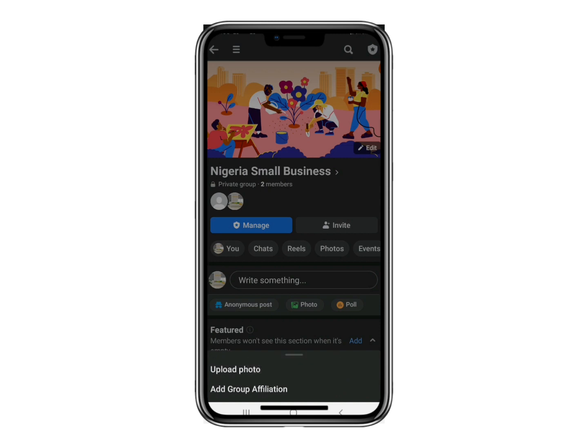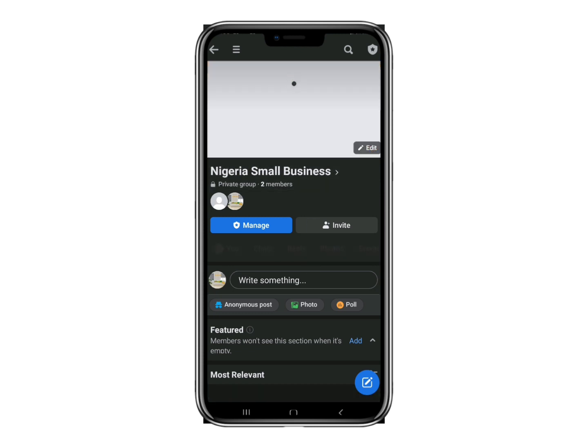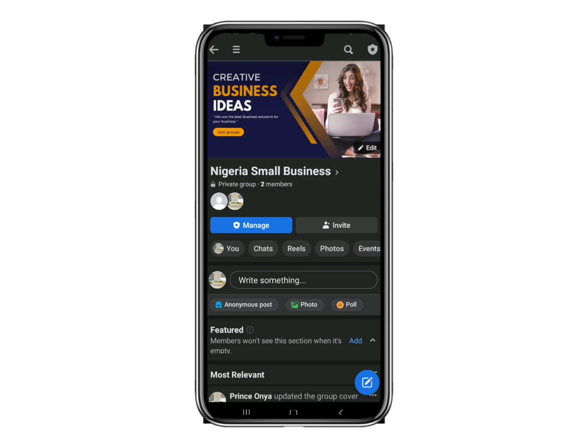So it's going to update here on this page. As you can see now, see our page banner here. Our group banner has been put here. So this is how you can create this page.